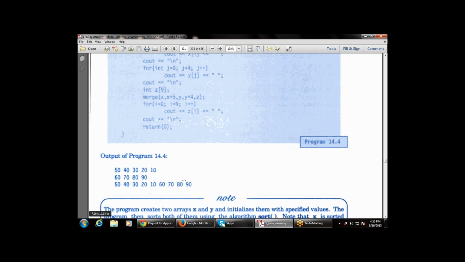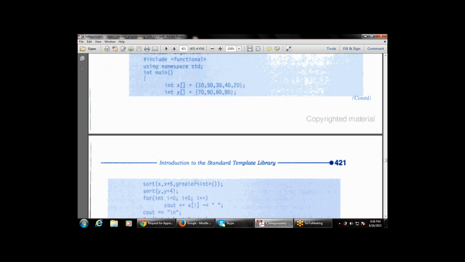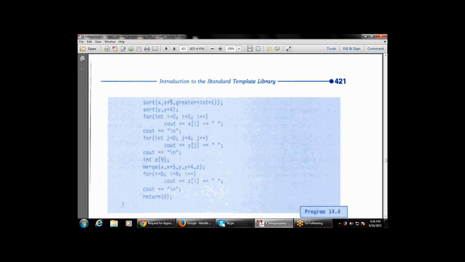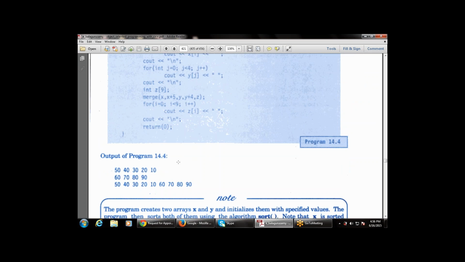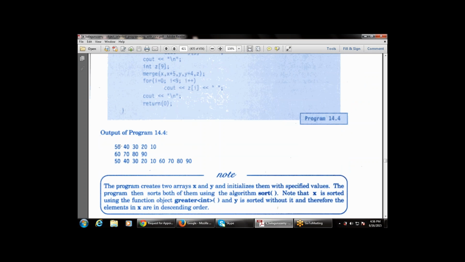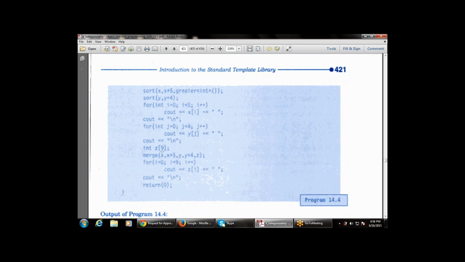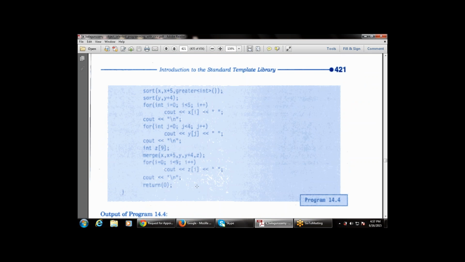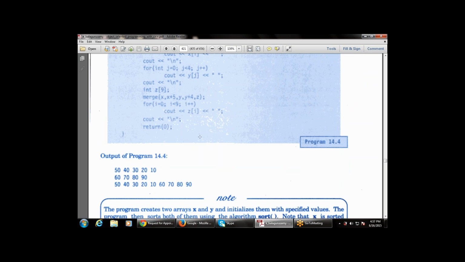So these are the various values that will be printed. First of all there are the values 50, 40, 30, 20, 10. These are the values after sorting, the higher value first, that is 50, then 40, then 30, then 20, then 10, and the values will be printed. Next there is 60, 70, 80, 90. The four values will be printed with this one, that is 60, 70, 80, 90.